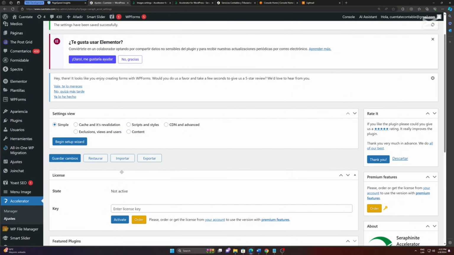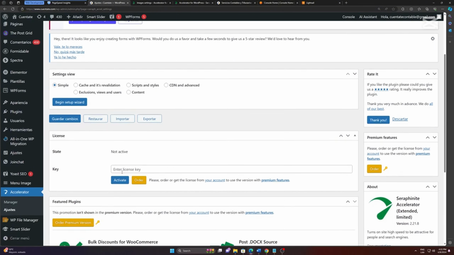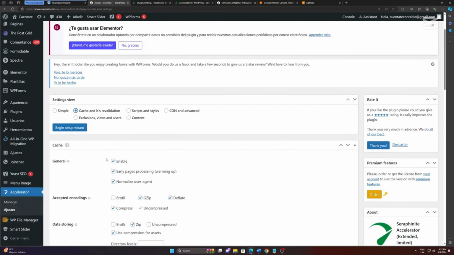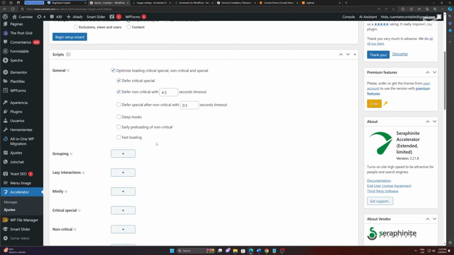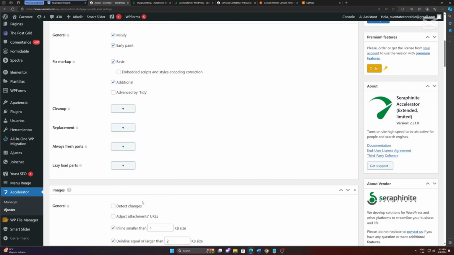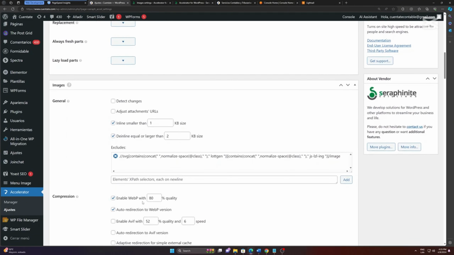The first one is Cache. Cache stores parts of your website so visitors don't have to download everything every time they visit. Next, under the Script section, I recommend selecting Fast Loading. This worked well on my site and made it load noticeably faster. However, feel free to experiment by enabling or disabling certain features to see what works best for your website. If something doesn't work, you can always deactivate the option or the plugin without affecting your site's functionality.